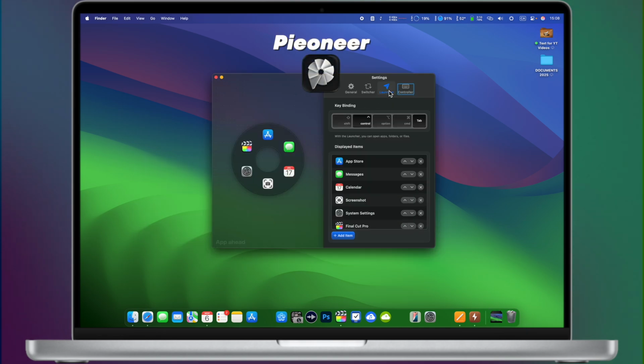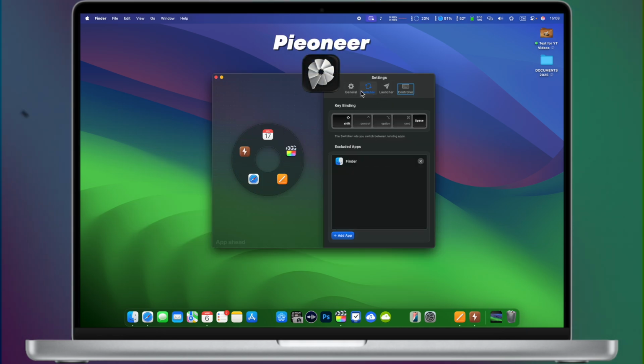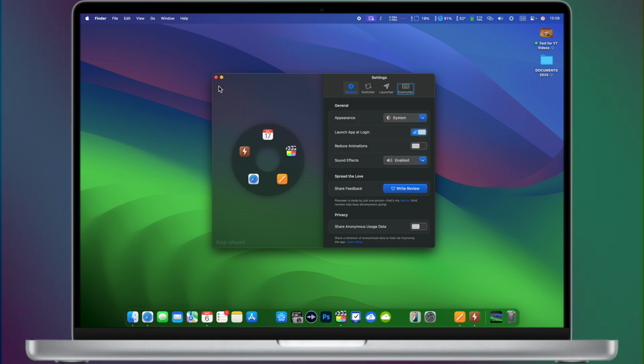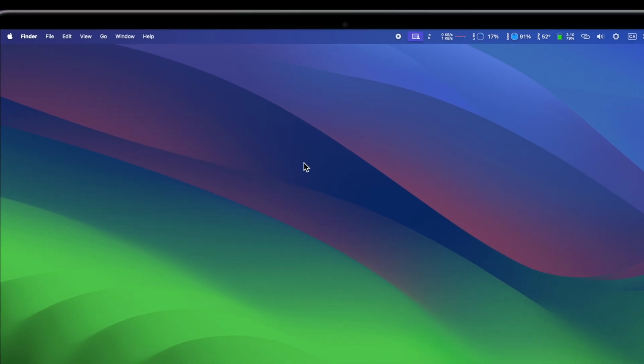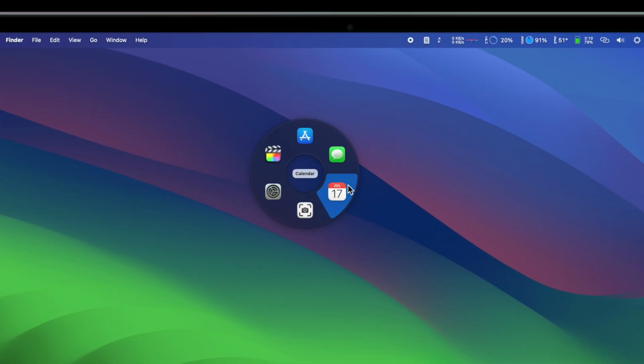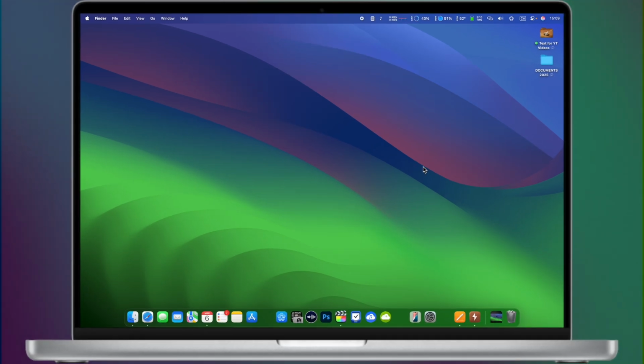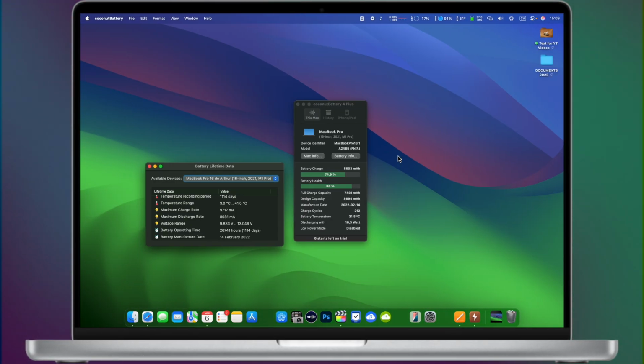App number four, Pieoneer. GTA 5 fans, this one is for you. Pieoneer is an intuitive app that lets you switch seamlessly between running apps, launch your favorite apps, folders, and documents in an instant. This app is awesome. Not only is it very easy to use and intuitively designed, the overall user experience is simply so satisfying.